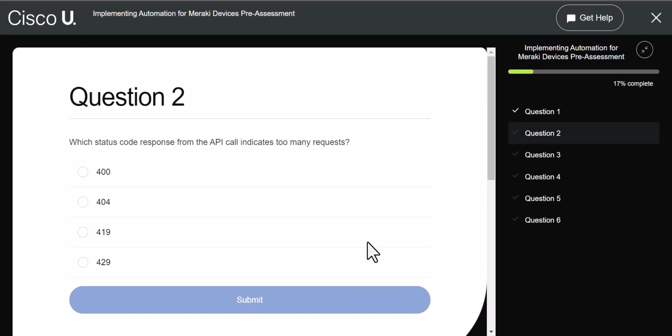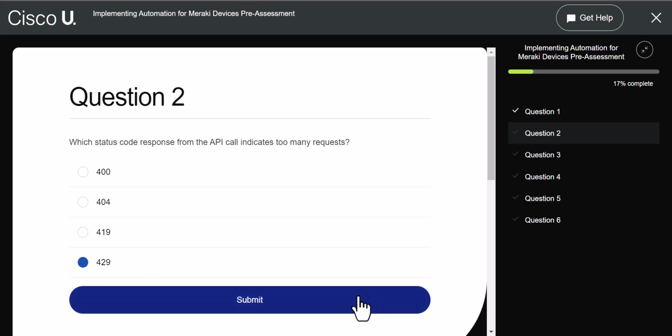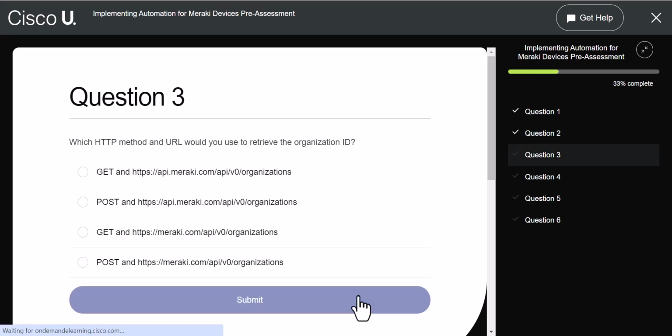Which status code response from the API call indicates too many requests? This is just one thing to remember. Number 421 means too many requests. This is a standard, not specifically Meraki, but just standard HTTP response status code.